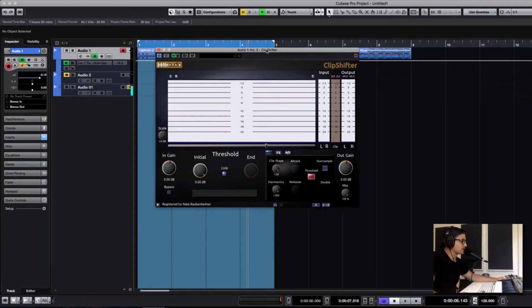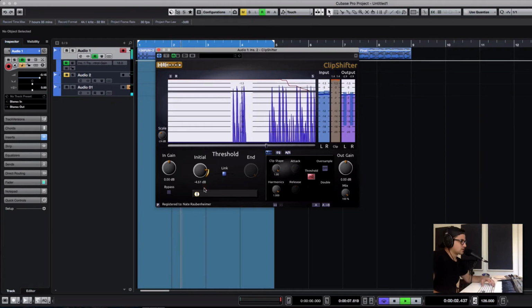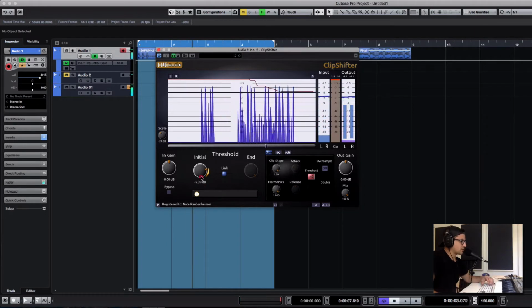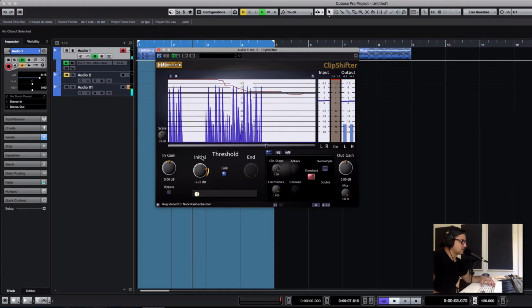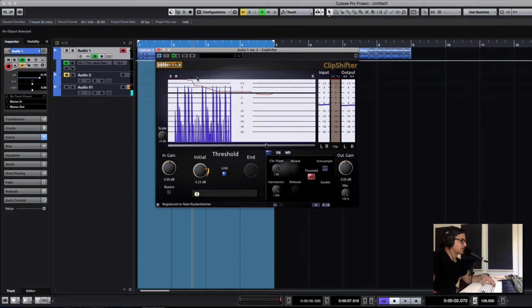But the free version does the clipping part quite well, and it's got a nice interface where you can actually see exactly what you're cutting off. So you can just drop your threshold down to cut off any peaks in percussion and stuff that you don't like.